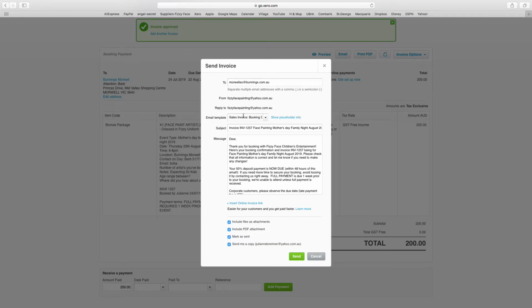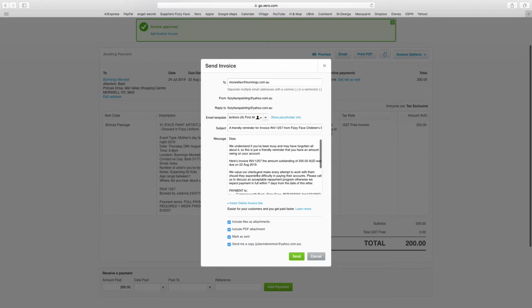The sale email template is, if it's a brand new sale, then it's a sales invoice. Other email templates we have are for when we're trying to collect money, maybe people haven't paid or they've forgotten to pay. So this one is a first attempt at collecting, and we'd say a friendly reminder for this invoice. We understand if you've been busy and may have forgotten all about it, so this is a friendly reminder.